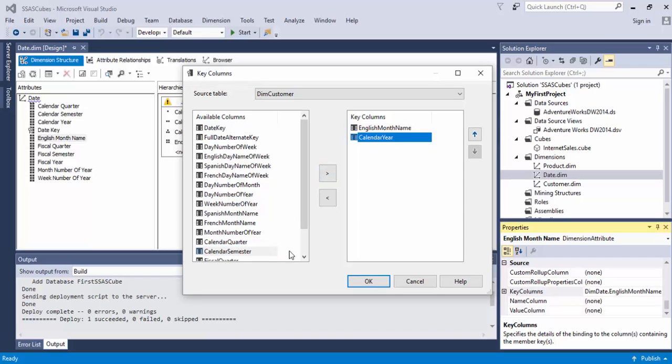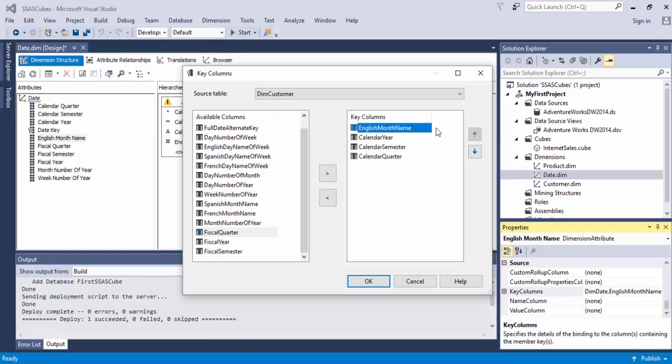Calendar year. I got the next. I have the calendar semester. Next, I got the calendar quarter. Then I'll have the English month. I'll move down. Done. That's it.